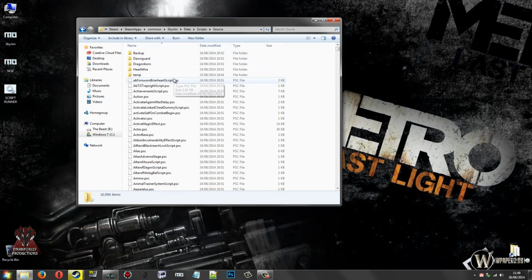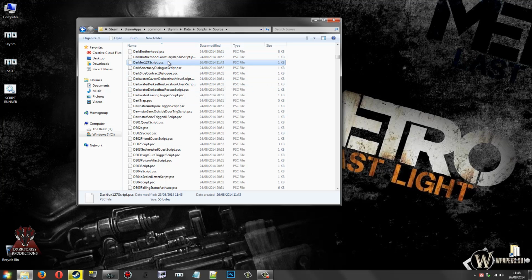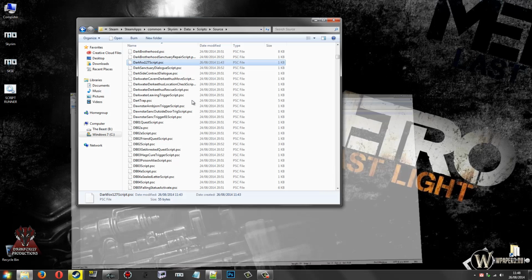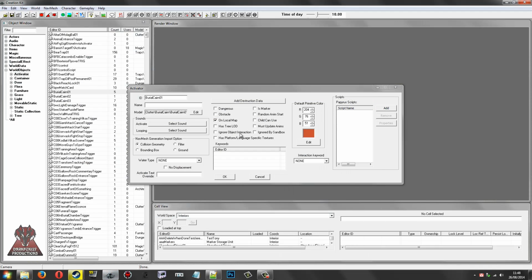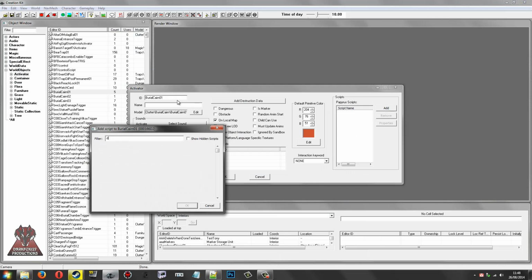Now, if we go into the source, one good thing, and if we search for our script, you'll see that it's put the PSC file there, and we could actually edit this with Notepad, and it has created it. It has done the script name, darkfox127 script, extends object reference, that's there. Very weird, but it hasn't compiled it properly. One other thing to note is that because it's a PAS file, it's not going to find it now.